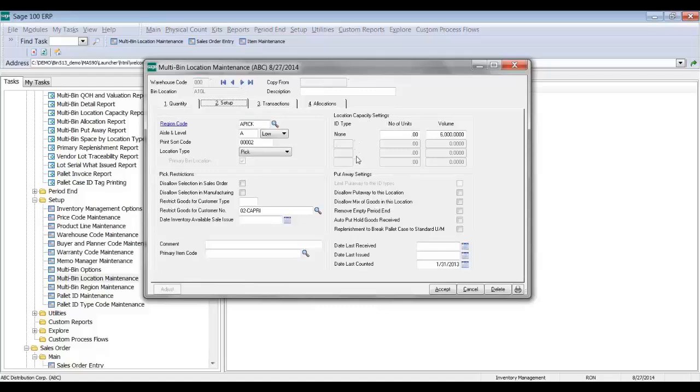So in a location, you can set up the capacity of a location. That could be the number of units in a location, or the number of eaches or standard unit of measure, and using the volume field out of the item itself times the quantity. So the capacity, these are some put away options here. Don't mix items in the same bin location. You can put a hold on inventory as it goes in there automatically.